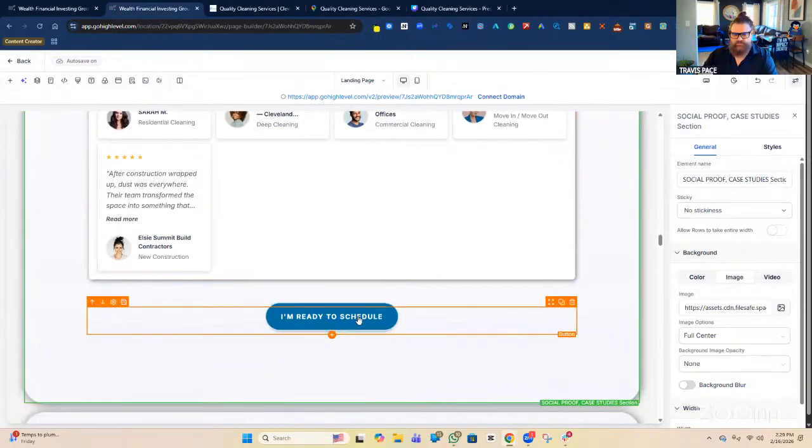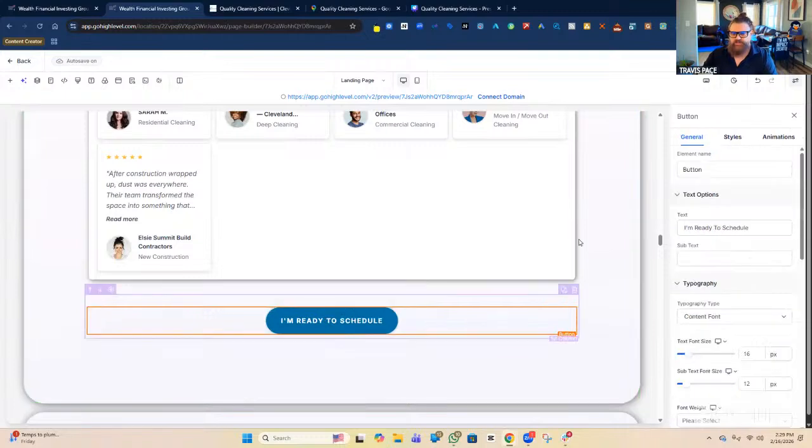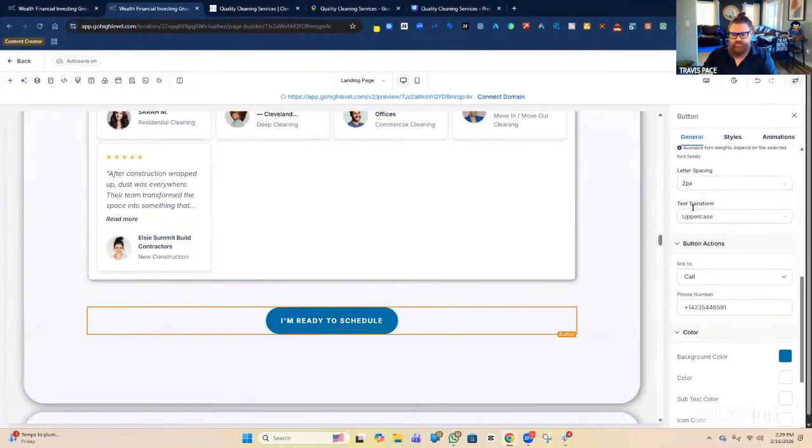And then they should be ready to schedule, right? And at this point, you just give them a clear option that they're ready to schedule. And once again, that schedule is going to go to a call link and call that phone number, which eventually is going to be a voice AI secretary who's going to handle the scheduling for this company.